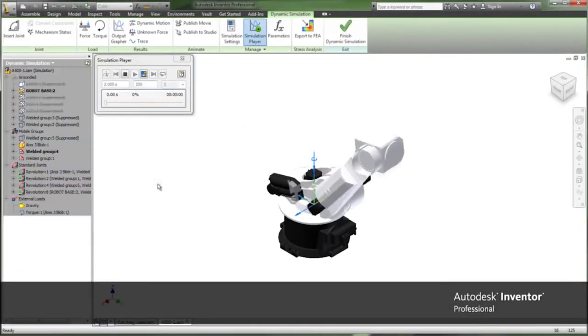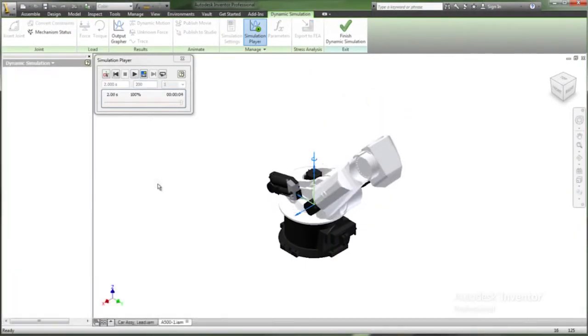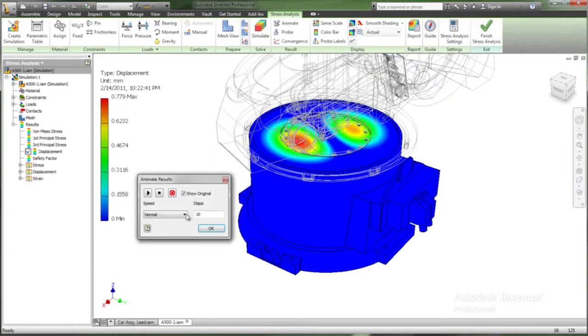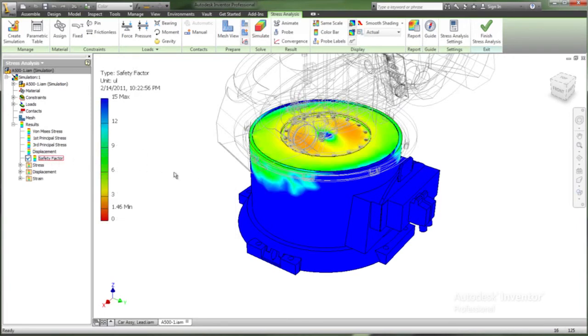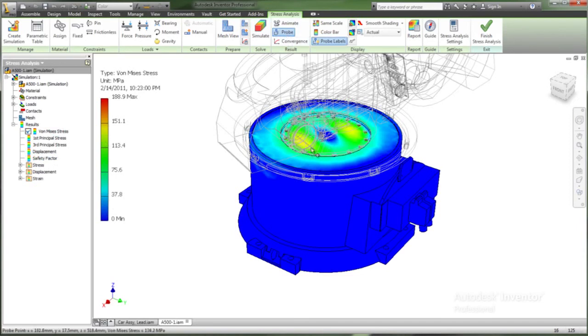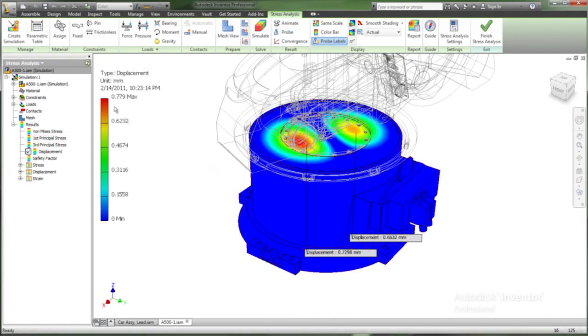In addition, Inventor enables you to simulate and review product performance. For example, use dynamic simulation to identify peak loads during product operations. Due to the tight integration of data and workflow, these dynamic loads can pass directly into a stress analysis run, building confidence in the design before it's built and physically tested.